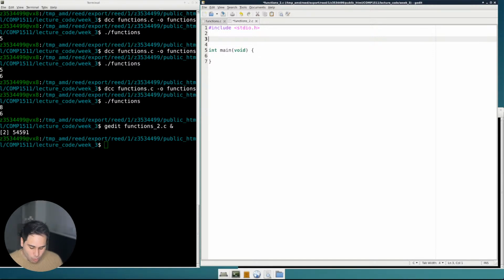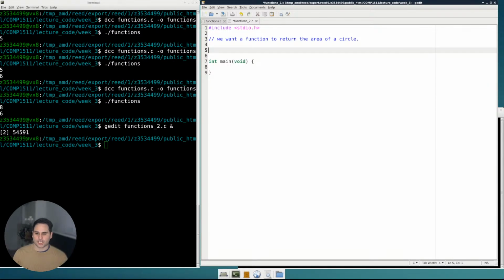So let's say we want a function to print the area of a circle. That's my problem statement. And again, we have 15 minutes left in the lecture. It'd be really good if we all typed along on your computers as well. So we want a function to return the area of a circle. What do we think this function needs to return? What type does it need to return?